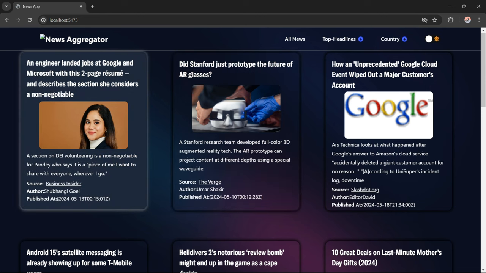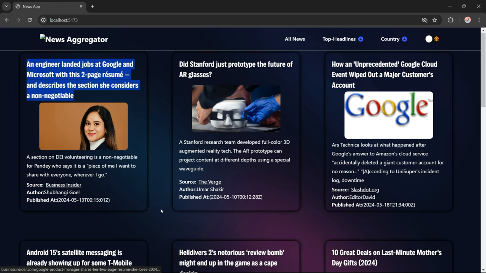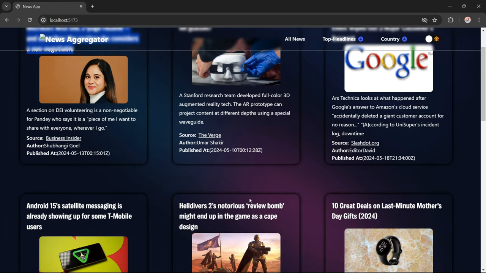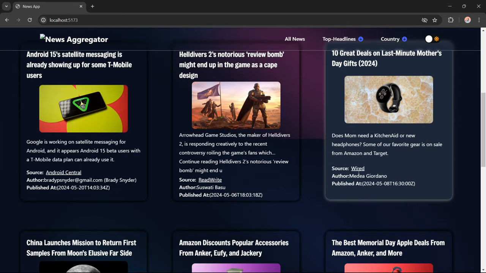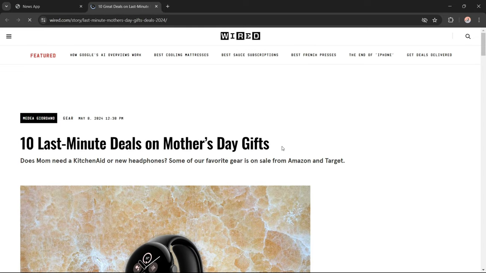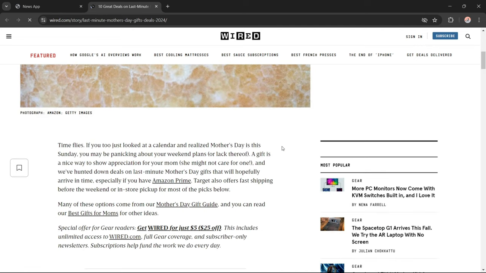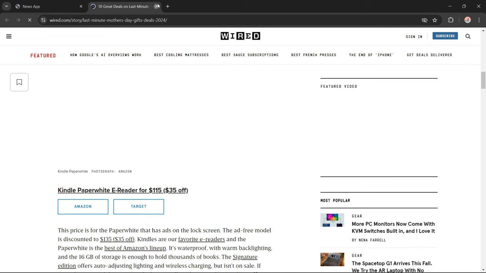News article display. You can read the title, description, author name, published date and time, and source. The source is the original website where you can read the full article. So if a user wants to read the full article, they can click on the source and they will be redirected to the original website of that article. Here the user can read the whole article.